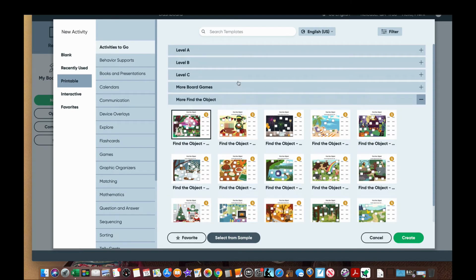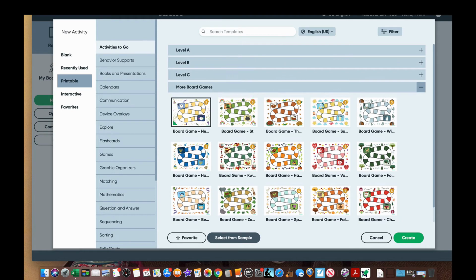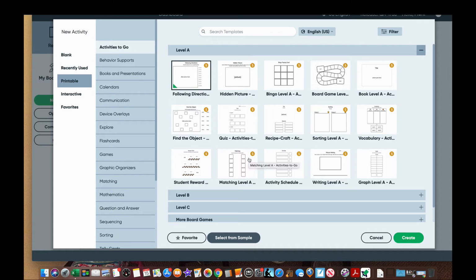Now this is absolutely an amazing addition here, because it offers you so many different types of templates to use. Board game templates, find the object templates that are editable and that you can create as your own. You will also notice, just like any of the printable or interactive activities, if it has an S, that means there is a sample activity that's ready for you to view and maybe edit only a little bit and use it as your own as well. Or you can just also create from the blank template.